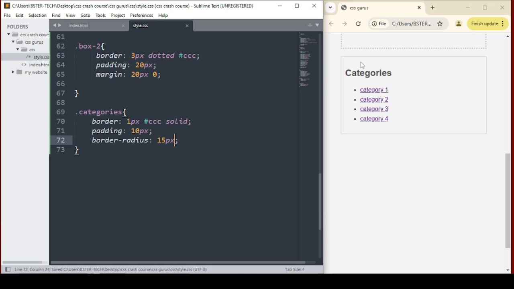So if I add 15 pixel border radius and reload, you're actually going to notice that there will be a curve around these border edges. That is the radius. So if I reload, can you see that? This is just what border radius can do.